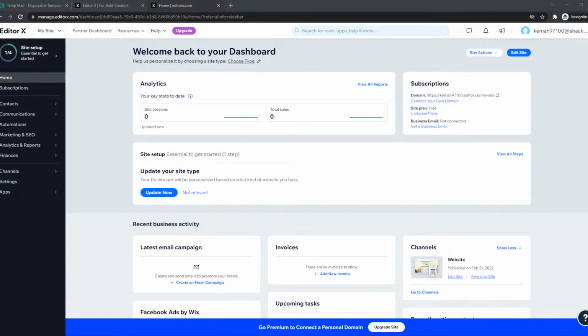In this video, I'm going to show you step by step how you can change the currency on your Editor X website. As you can see right now, I'm in the Editor X dashboard of my site and this is how it looks. And in order to change the currency, we want to go to the search bar and type in region just like this.